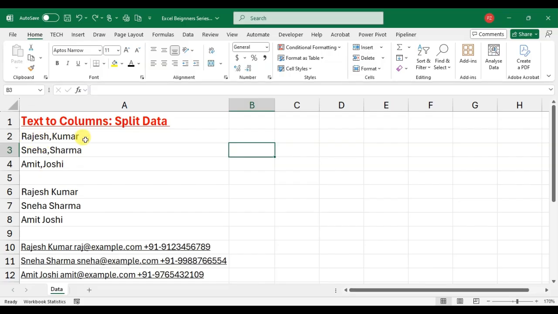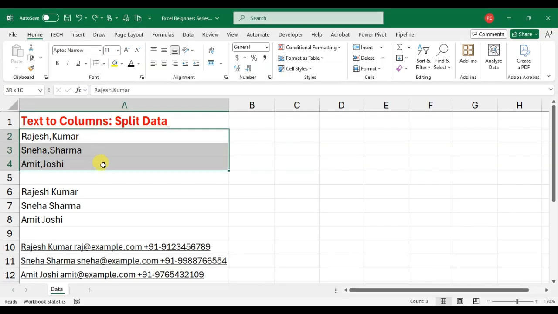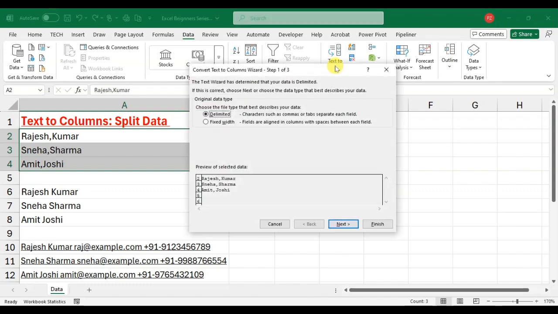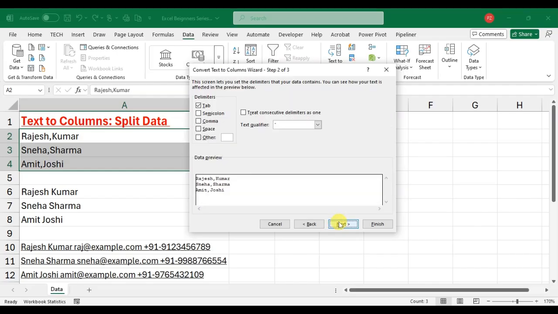First name and second name, and here I select the entire data. Then go to the Data tab. In the Data Tools group, click on the Text to Columns option, and here you can see a dialog box is open, the Convert Text to Columns Wizard. Select Delimited. You can check the preview of the selected data and click on Next.